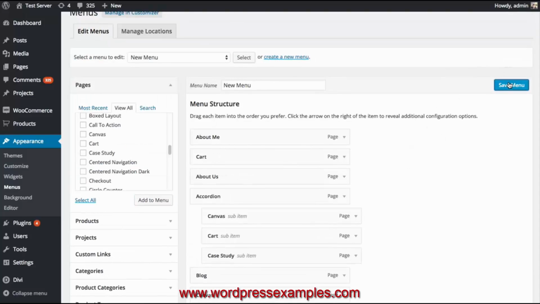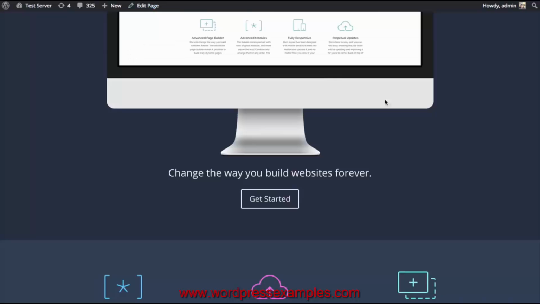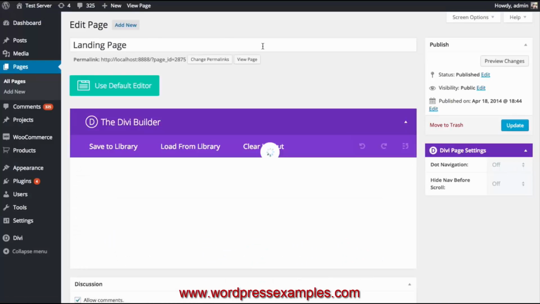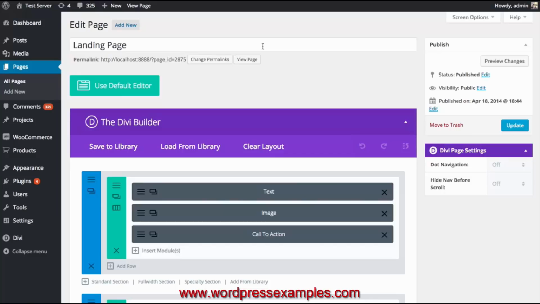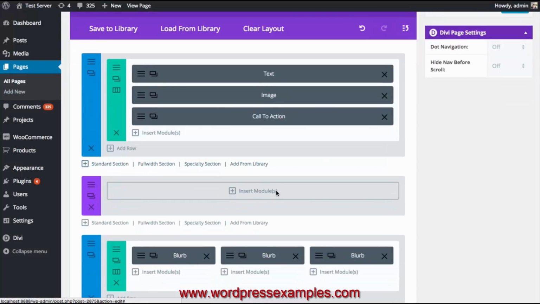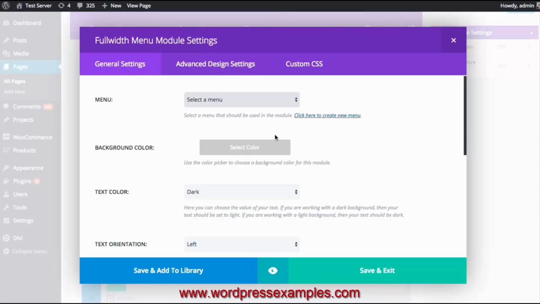I'm going to save the menu, and then I'm going to assign this menu to the Fullwidth menu module and then add it to my page. So going back to our landing page here, I'm going to edit the page. And since this is a Fullwidth module, it can only be added inside of a Fullwidth section. So I want to add a new Fullwidth section right above my blurbs here. And then I'm going to click the Insert Modules button and look for that Fullwidth menu module, which is right here. And once you click that, you'll be greeted with the Fullwidth menu module settings.